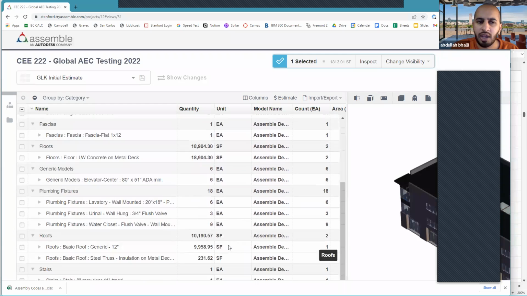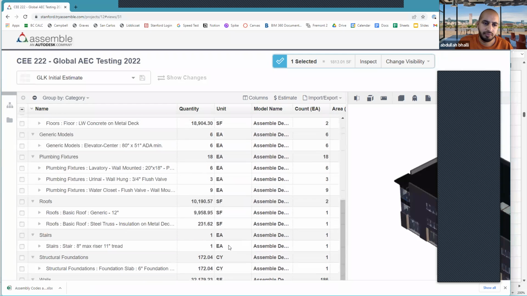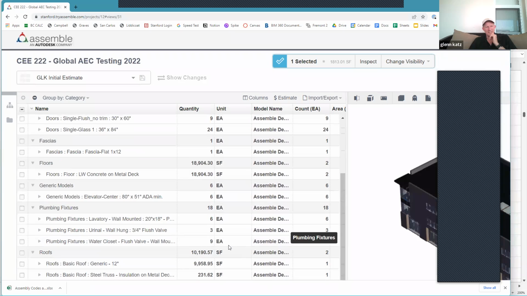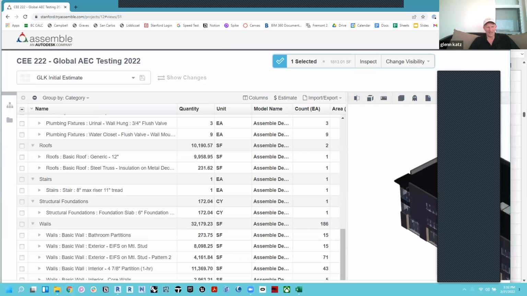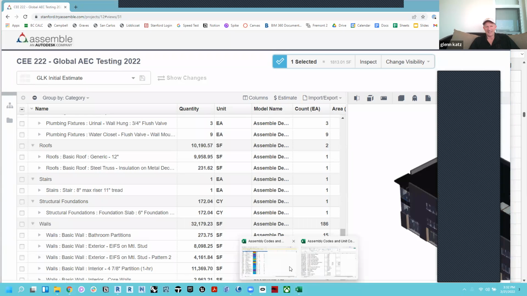Could we try the foundations for volume? Sure. Okay, so let's try that. If I go down to structural foundations, that's cubic yards. Okay, we'll try that. So our suspicion is that's going to be by volume. We'll come back over and go back to Excel and see if we can put that in there.